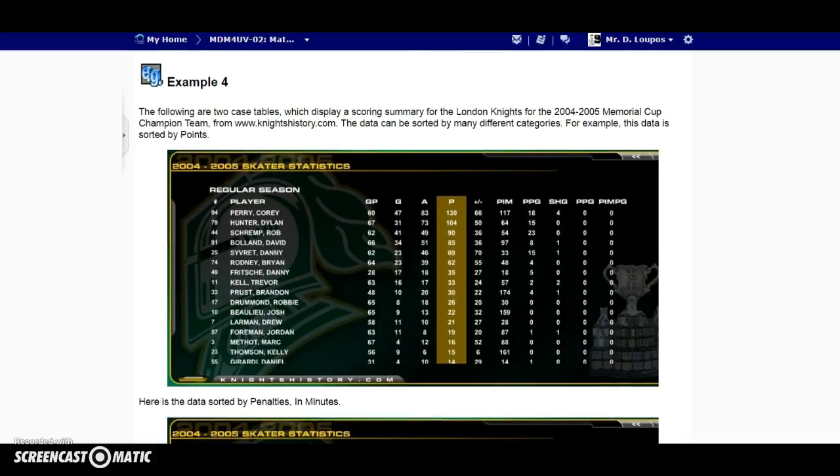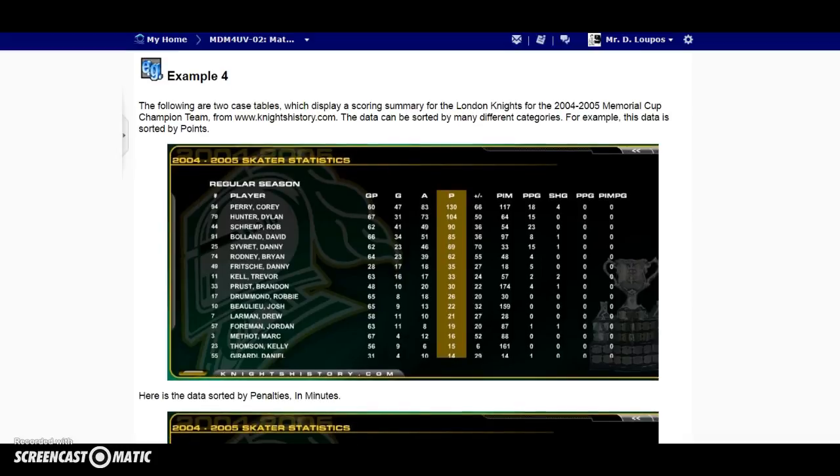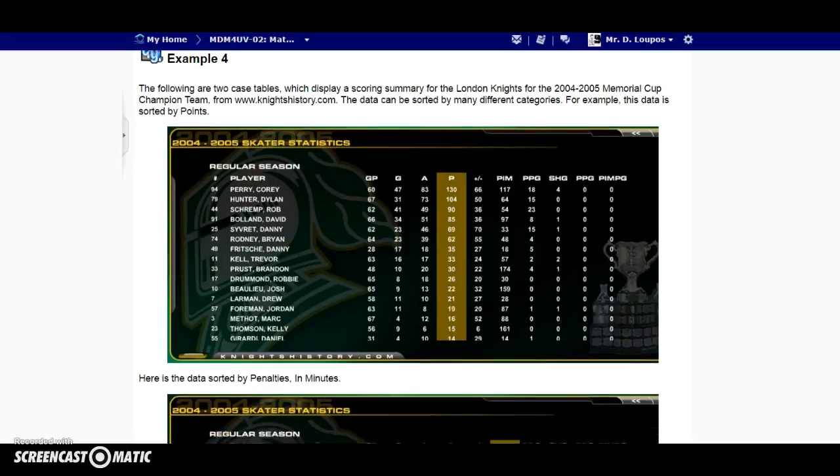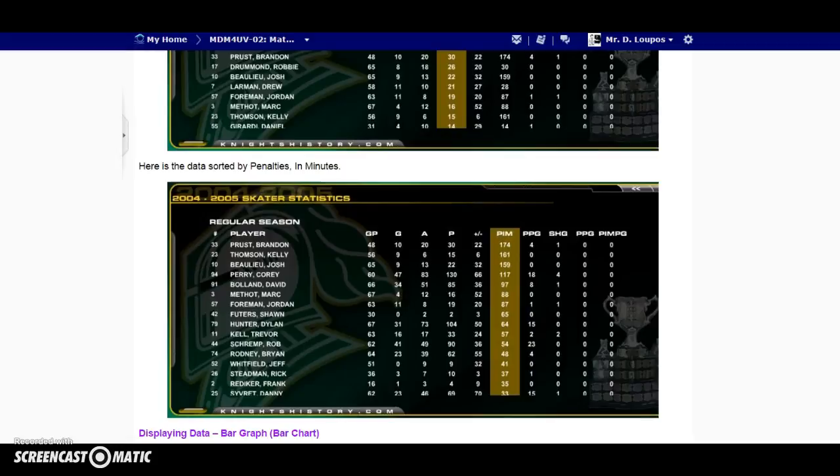Case tables, just organizing data based on a certain stat. This was about the London Knights, and you see this with sports stats all the time. You want to organize here. Corey Perry had 130 points, and you click on here, and then it'll order them. Kind of neat. All these guys here: Corey Hunter, Dylan, Corey Hunter, Corey Perry. Rob Schrempf. A lot of these guys still live in the London region. Most of them are nice guys, the ones that I've encountered. And here you go, penalty minutes. It's bad here, but you can organize that way also.